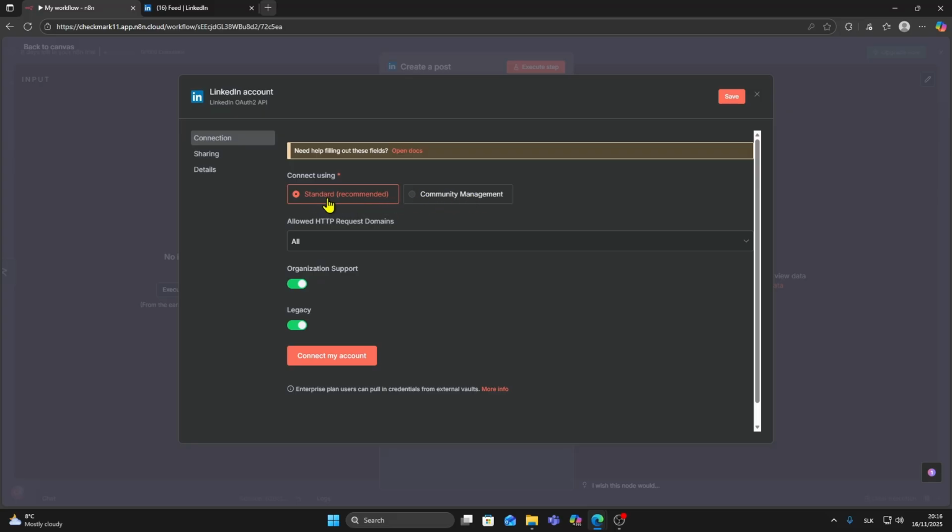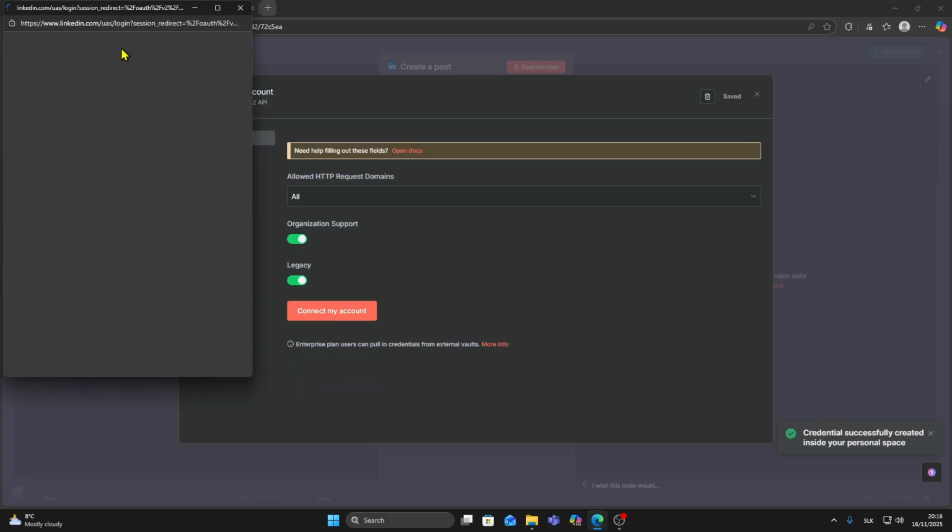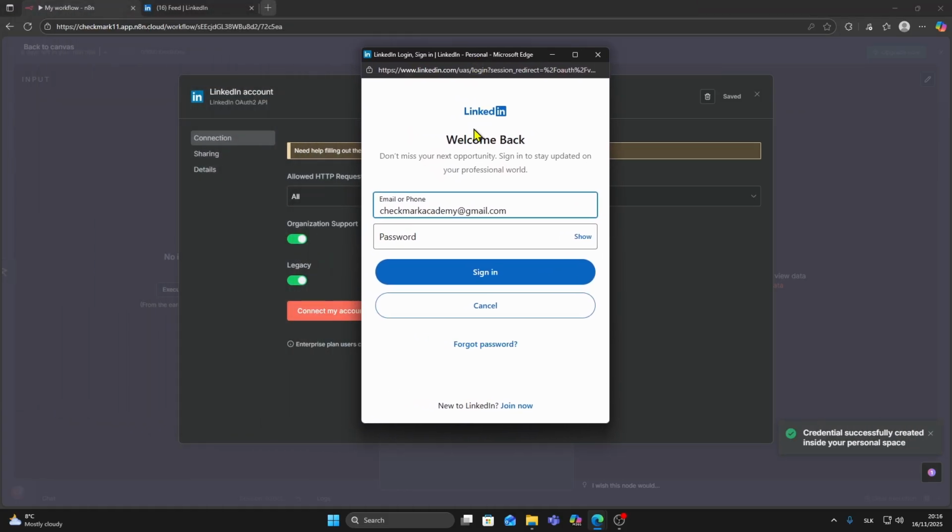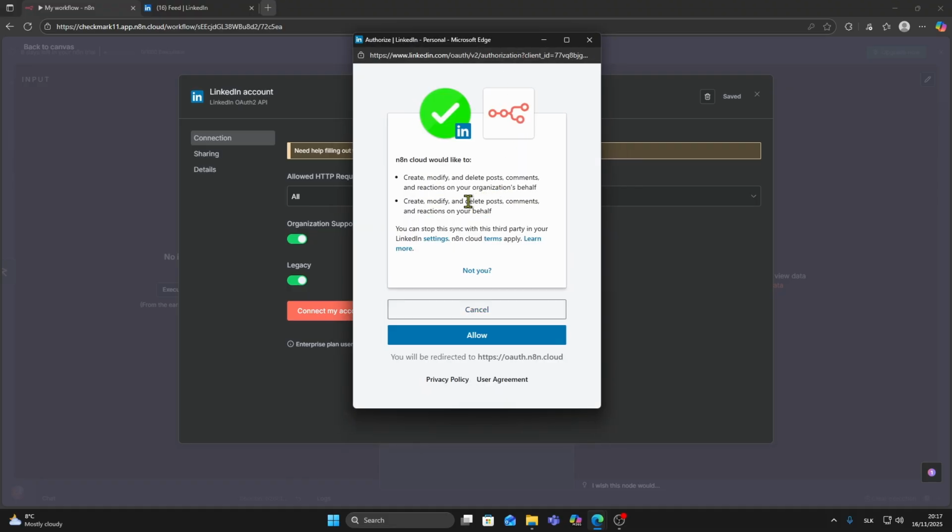So I'm going to choose this standard. Then click on connect my account. This will open a new window where you need to sign in to your LinkedIn account. Then from here you need to allow this authorization. So as you can see, n8n Cloud would like to create, modify, and delete posts, comments, and reactions on your organization's behalf. So make sure to click on allow.